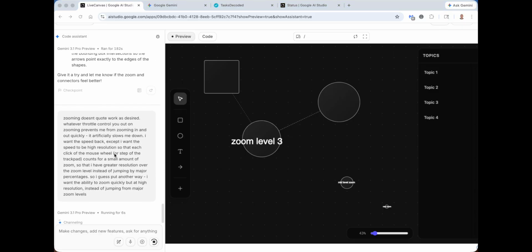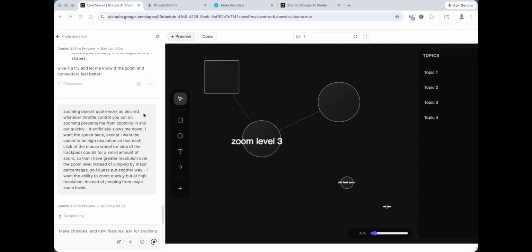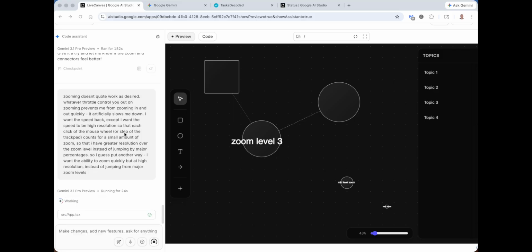All right, so here's how I prompted it. I said, zooming doesn't quite work as desired. Whatever throttle control you put on zooming prevents me from zooming in and out quickly. It artificially slows me down. I want the speed back, except I want the speed to be high resolution so that each click of the mouse wheel or step of the trackpad counts for a small amount of zoom, so that I have greater resolution over the zoom level instead of jumping by major percentages. So I guess put another way, I want the ability to zoom quickly, but at high resolution instead of jumping between major zoom levels. So we're going to let the AI Studio work on that for a minute and come right back with the results.